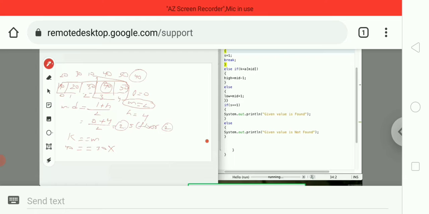Now we have to change the positions. So we already know low is 0, mid is 2 and high value is 4. Now we have to keep the high value constant at 4 only. Now we have to change the position of low. That means now low value equals mid plus 1. So here mid is 2. That means 2 plus 1, that is 3. Now low value will become 3 and high value will become 4.